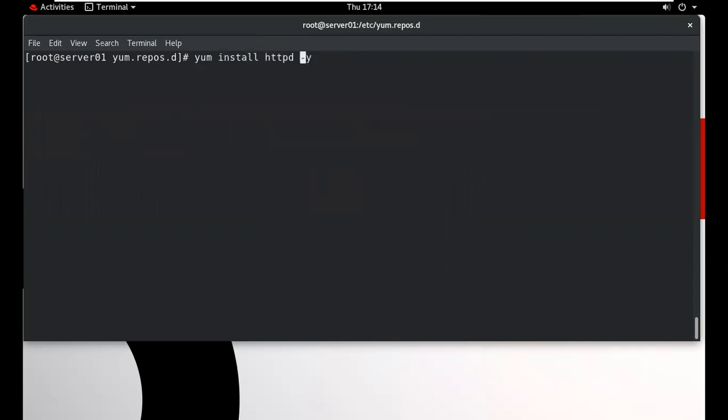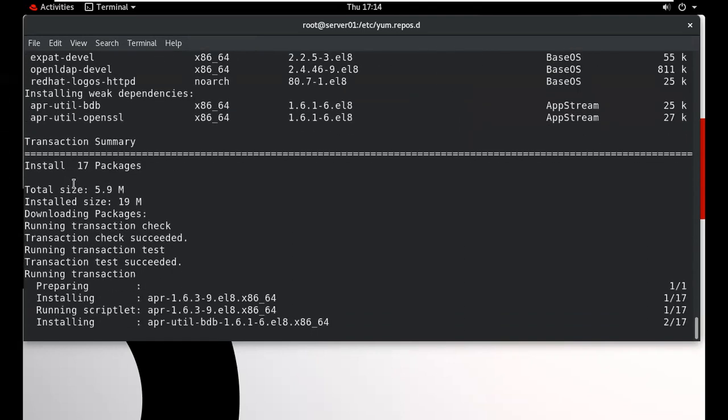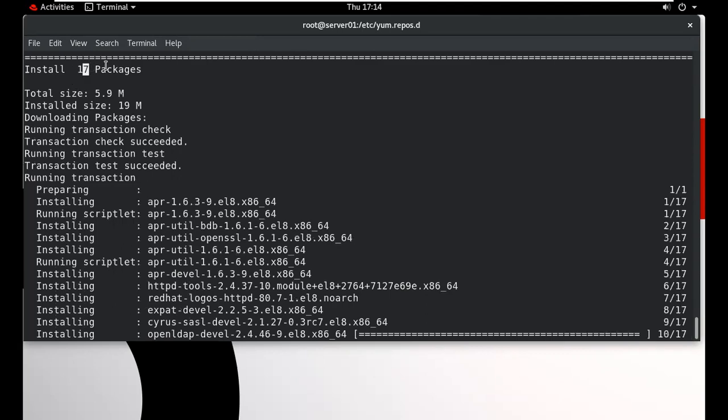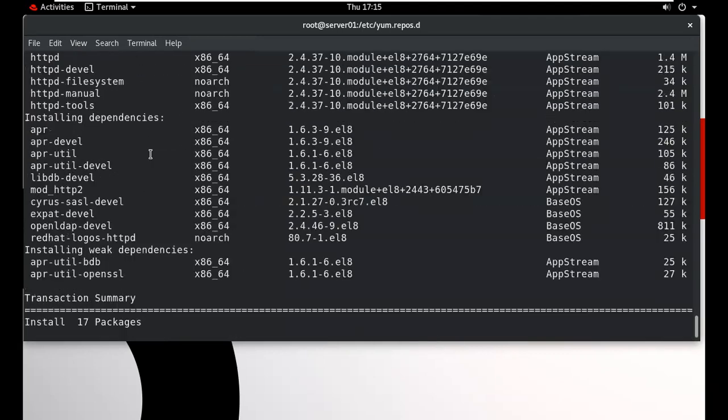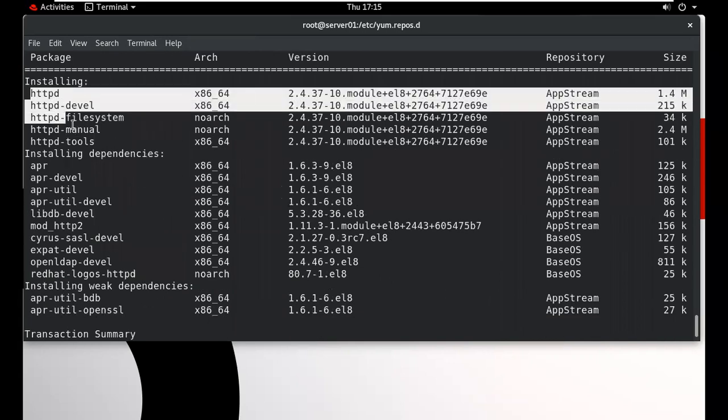When we type star here, suppose the package has a lot of dependencies and we want to check how many dependencies this particular package has. So we will use star. Star means all. At this time you can see how many packages are available: 17 packages. So it installs these packages also.